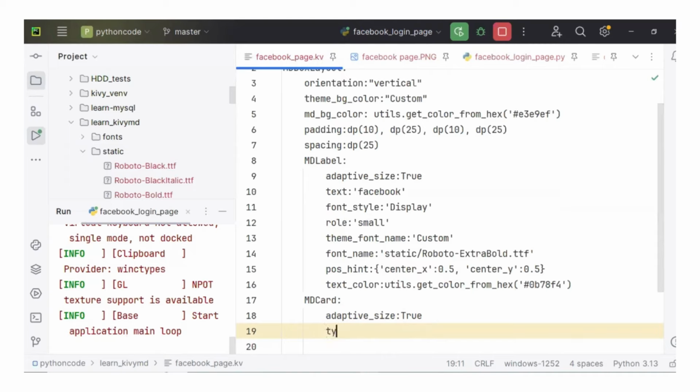The style. We should use a style. In card, we have elevated style, we have outline style. So you can also check the documentation for the style to use. So in this video, I'll be using the elevated style.